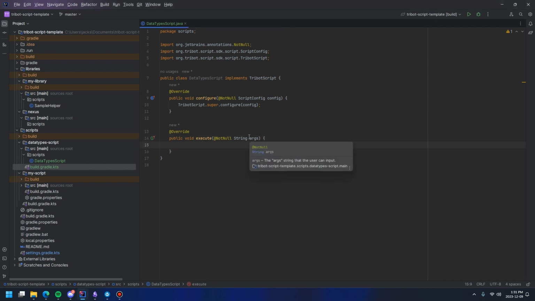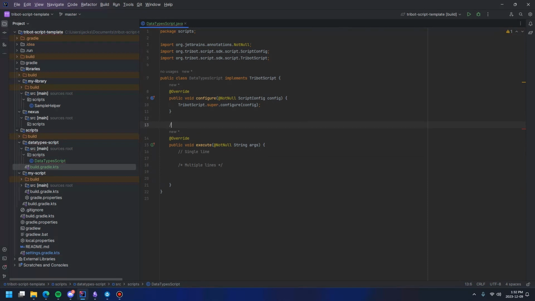So a comment is ignored by the compiler and is used to help programmers and coders understand what code is doing. We have three different types of comments. We have a single line comment like so, and we have a multiple line comment, and we also have a Java doc comment, which is primarily used for methods and classes.